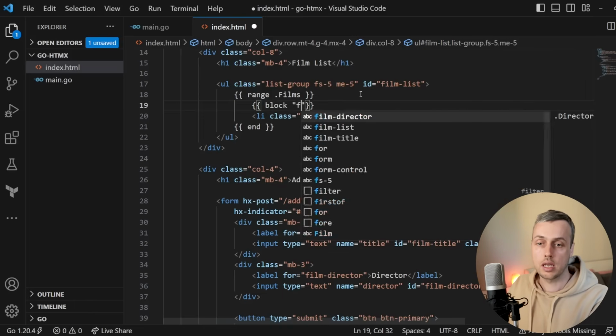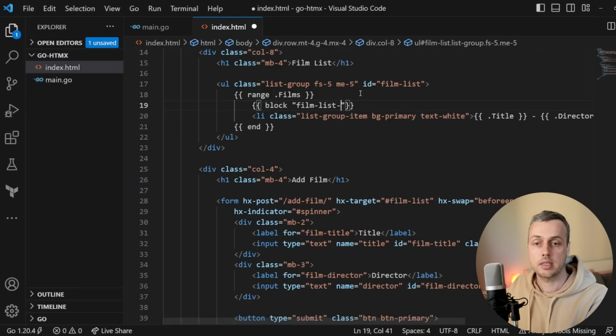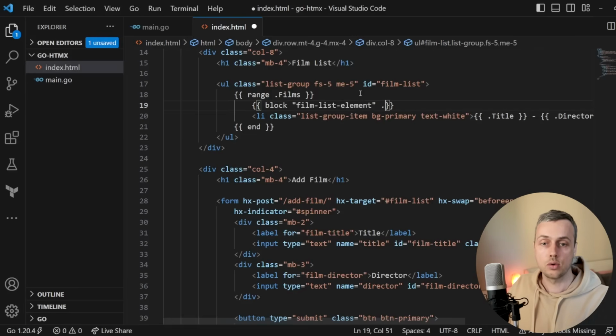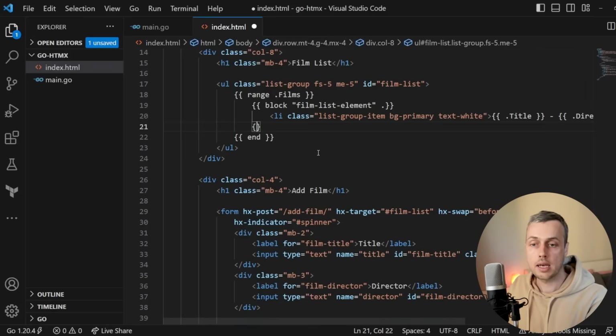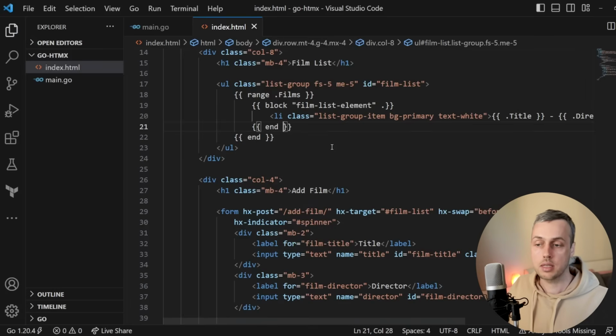And we can give the block a name. In our case we'll call it film list element, and then we can put a dot in here, and what I'm going to do is tab over the li tag, and then we can end the block using the end statement here. So now we have a block called film list element.